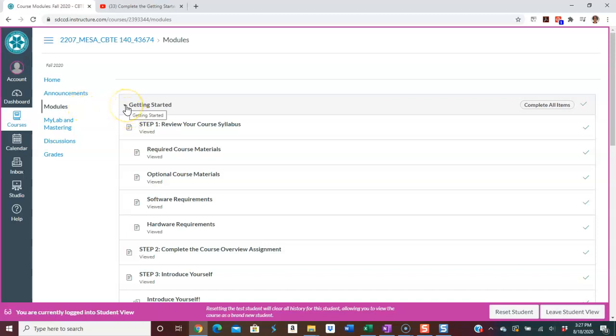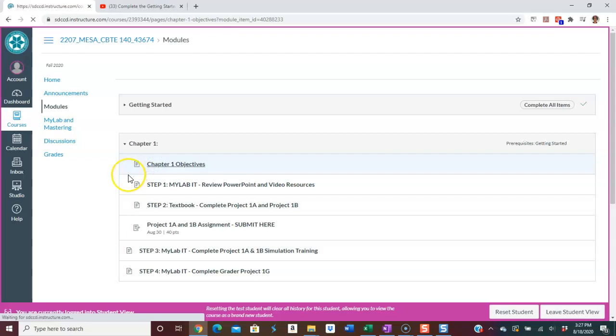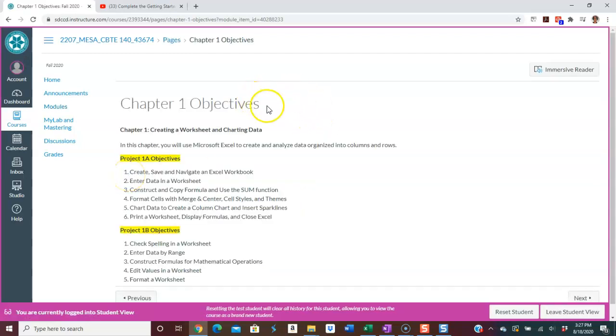I think I'll click this little button here to move the Getting Started module out of the way now that I'm done with that. Now I can see here is the Chapter 1 module. So let's go ahead and start at the beginning. We'll click on Chapter 1 Objectives, and this will tell you what you're going to be learning in this chapter. So you can see the chapter is broken up into two parts, Project 1A and Project 1B.